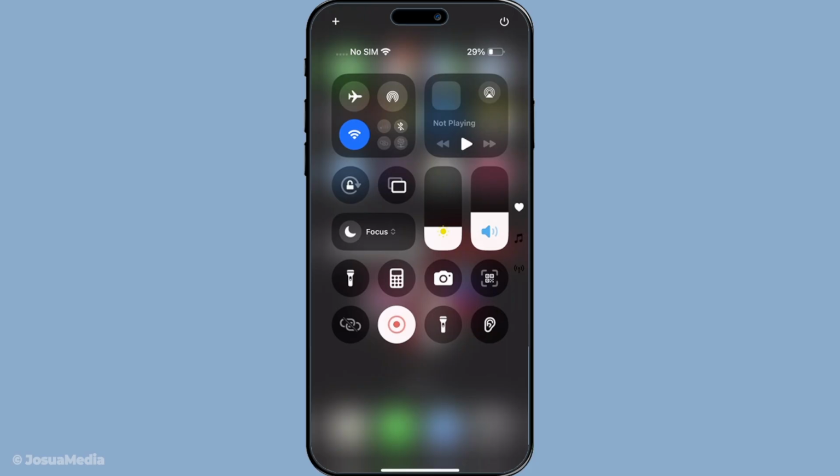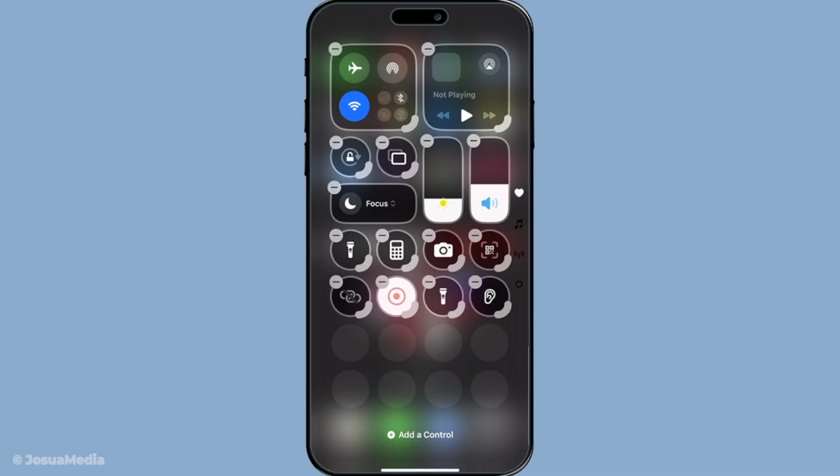To do that, swipe down from the top right corner of the screen and you'll see all the quick access controls appear. Once the control center is open, look toward the top left corner and tap on the plus icon. This will bring up a menu where you can add additional controls to your control center. At the bottom of the screen, tap on Add a Control.